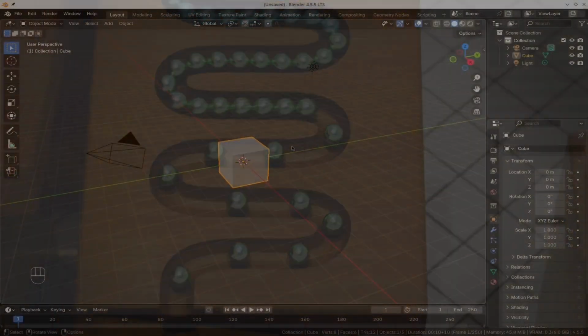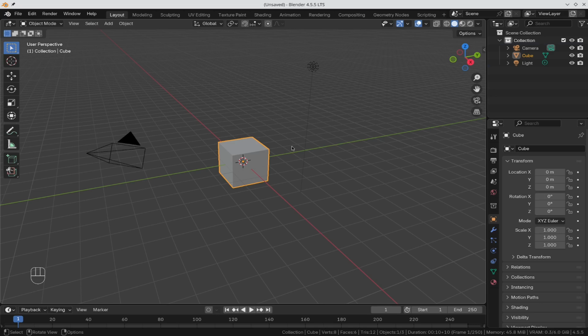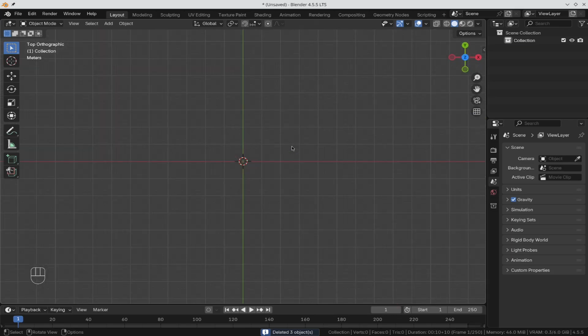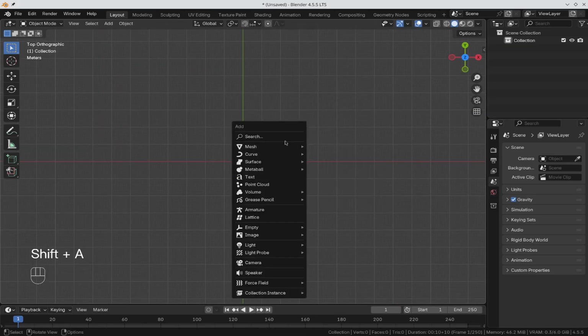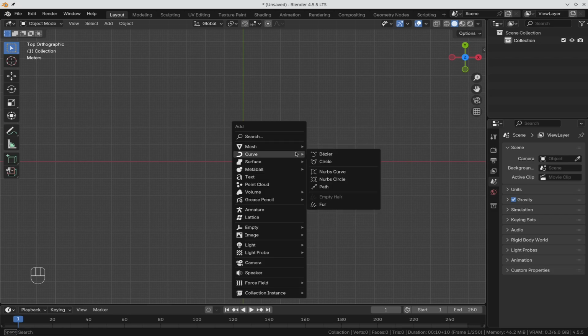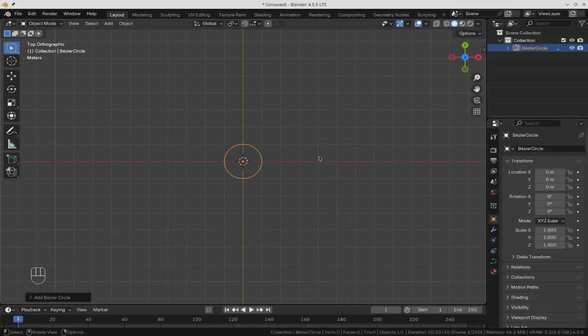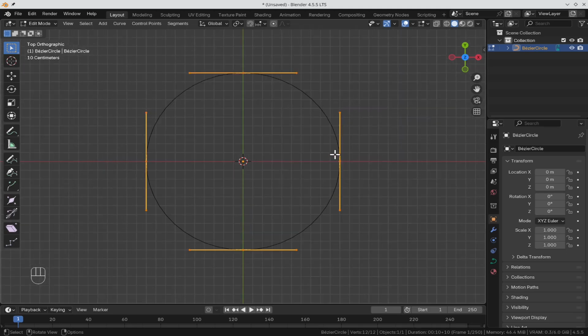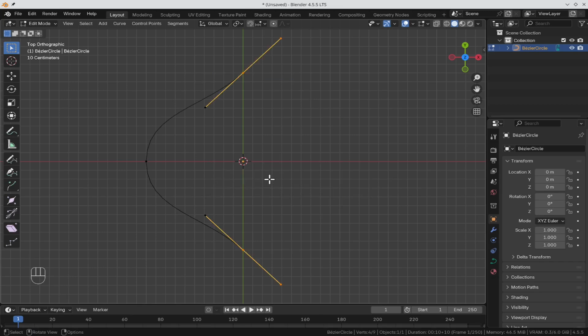Let's jump in. First, select everything in the scene and delete it, so we're starting with a clean file. Now switch to a top view by pressing numpad 7. From here, add a circle curve. Go into edit mode. Select 3 points. Press X, and from the menu, choose segments to delete them.